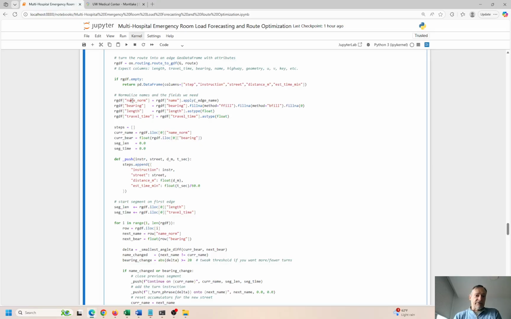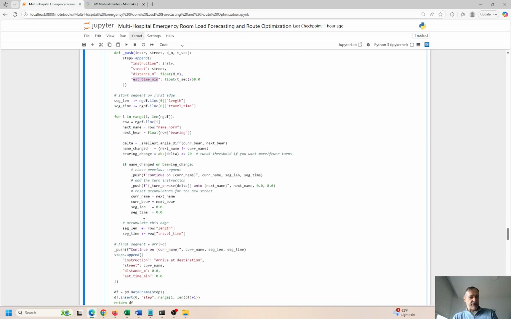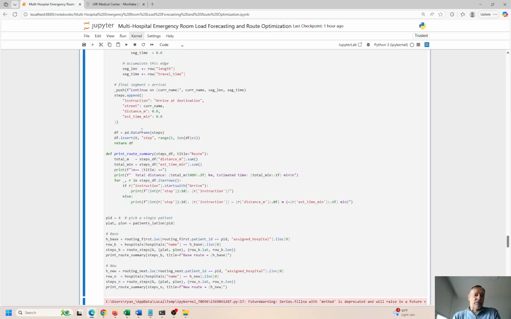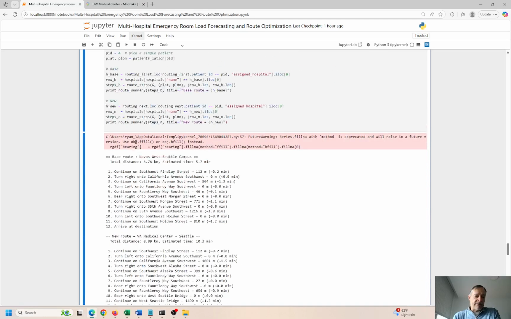And we are looking for these types of features in our data frame. So the name norm, that's the original hospital, the bearing, the length, and the total travel time. Okay, and we have to understand the instructions, the street, the distance, and the estimated time in minutes to get there. So I'm not sure if I ran this. Let me run it now. Control Enter to run. So we have the instruction, street, distance, estimated time, and we have the final output here.